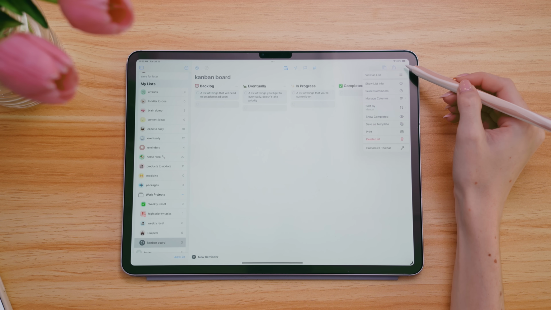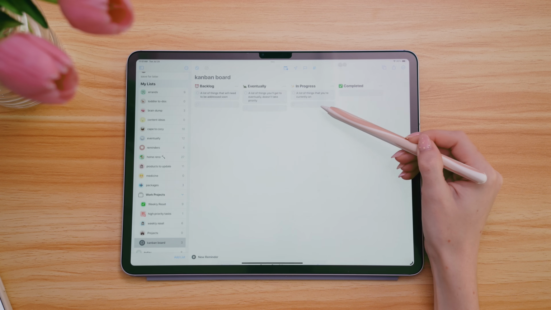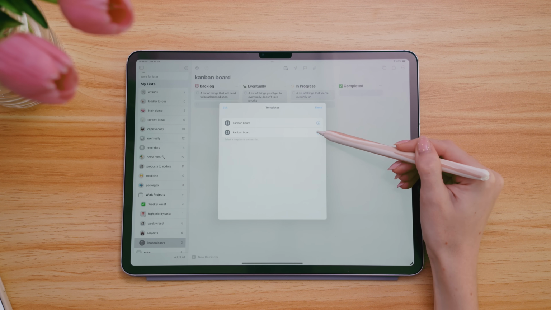If you made a killer list, you can actually save it as a template to use later when you create a new list. I created this Kanban template that you can use and add to your own reminders, by the way, and you'll find that linked in the description.